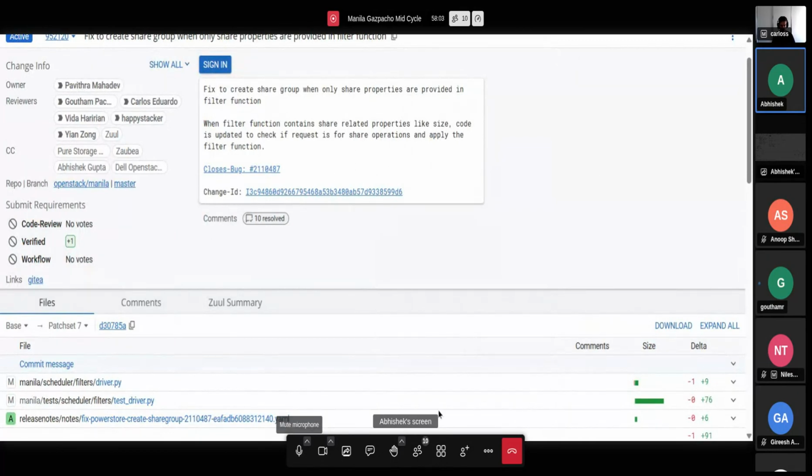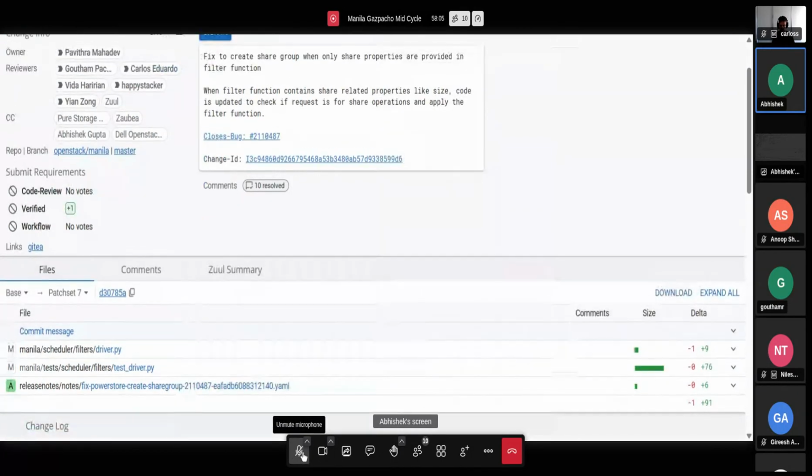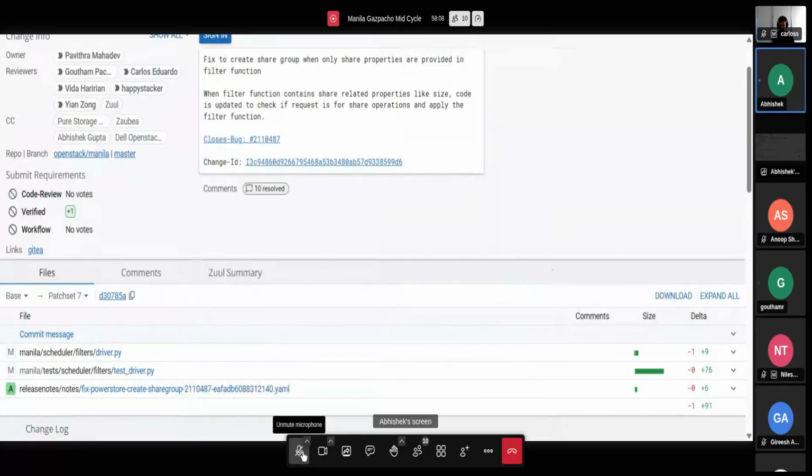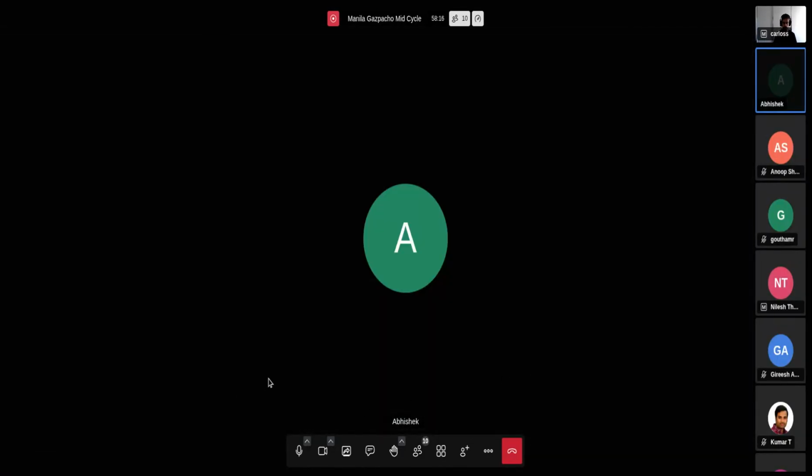Awesome, thank you. Yeah, looks good to me. I think this was discussed on the bug as well, and the solution looks fine. Oh, thank you so much, team. Yeah, that's it from my side. I'll just stop the share. Awesome, thank you, Abhishek and Nilesh, for bringing these changes up.